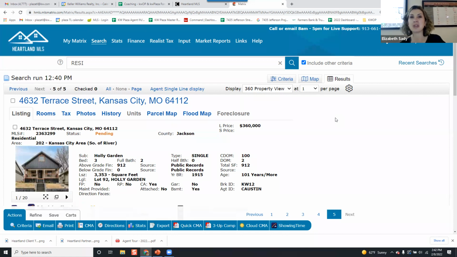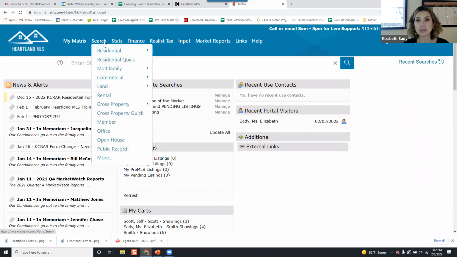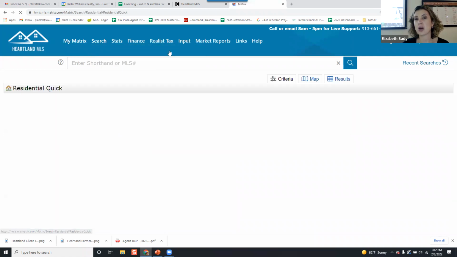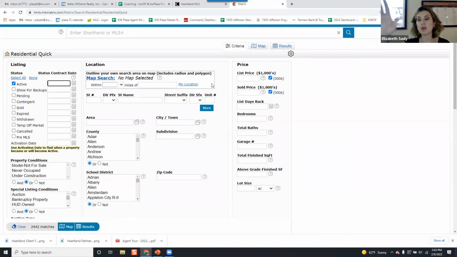Just kidding. Okay, so normally when you come into your dashboard and you're going to look for a property, you will more than likely want to click on residential if you're working in the residential field, and then residential quick. Again, I don't know if some of you have already done the MLS training. Some of this will be a bit of a repeat of that.